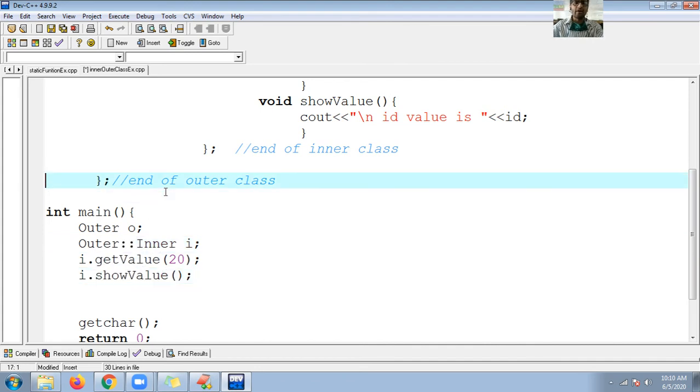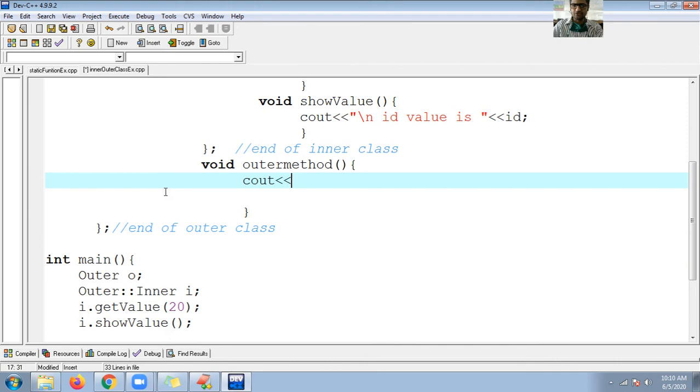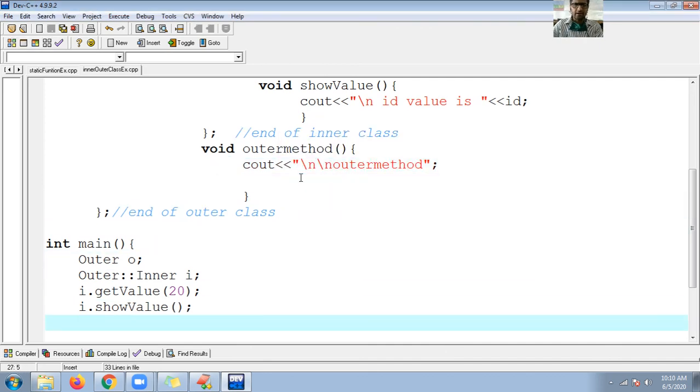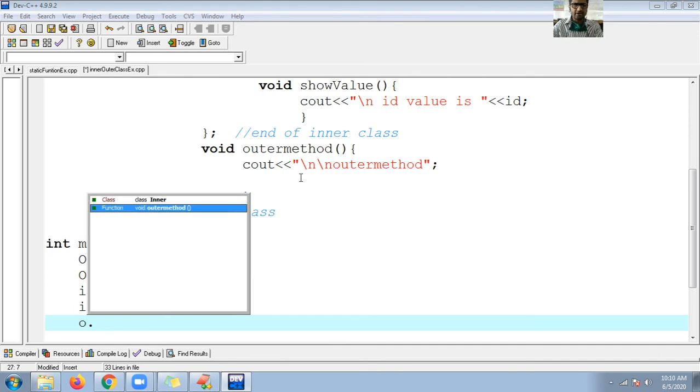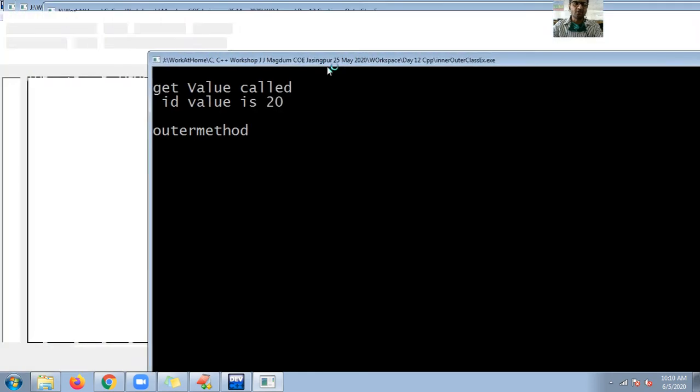Now what I want to do is keep one method, void outer method, and let me keep a message here: outer method called, because we have only a small amount of time. So cout insertion operator, and here outer method. Control C and control V. Okay guys, fine, newline, semicolon, control S, control F9. Now here is O, let me call O dot outer method, and control S, control F9 and control F10. You can see the output, guys: outer method called.